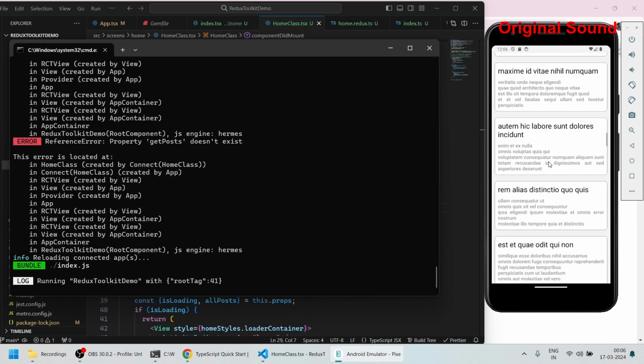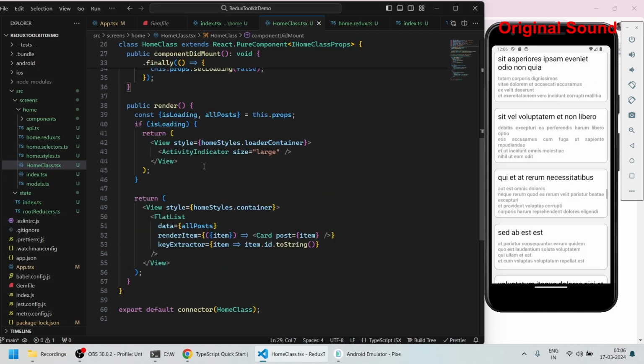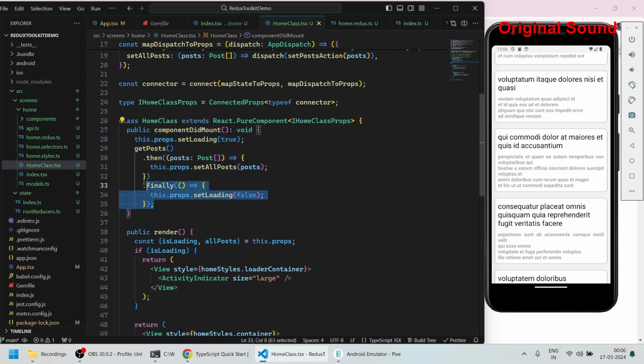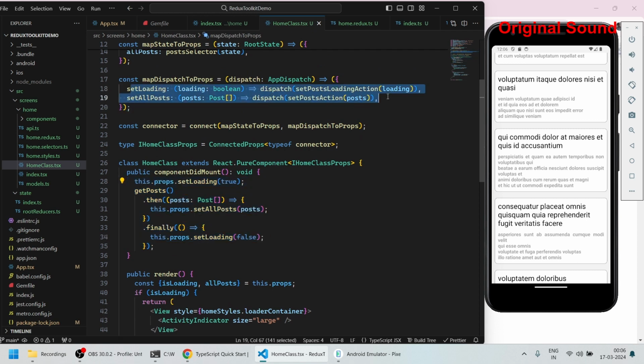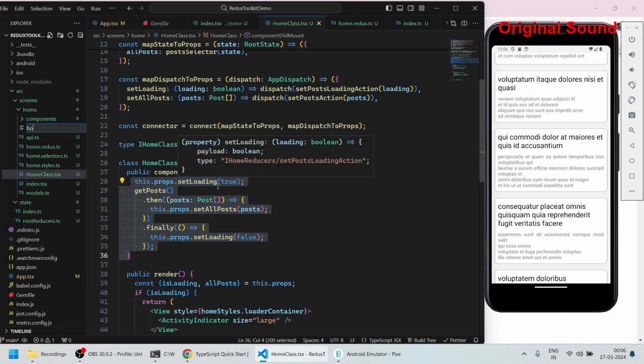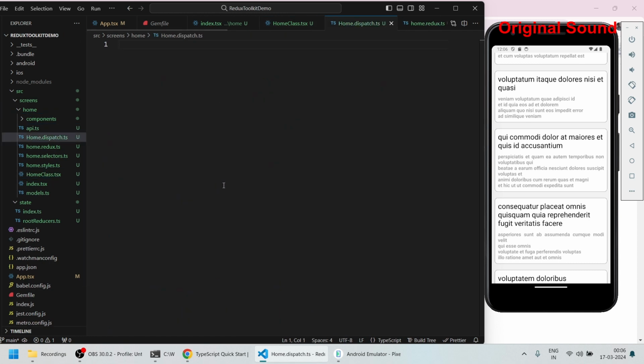So there's also a cleaner way to solve the problem in a class component. Now this seems very cluttered, that we are going to use this API in componentDidMount and then setting mapDispatchToProps. So what I'm going to do is put all our business logic in a different file, so we are going to create home.dispatch.ts, and with that we can put all our custom logic in home.dispatch. So export const dispatchGetPosts.